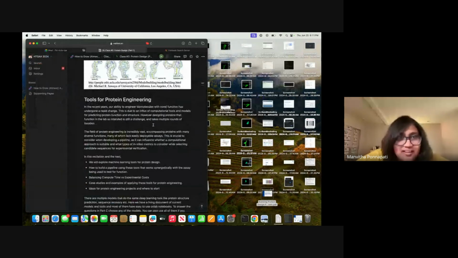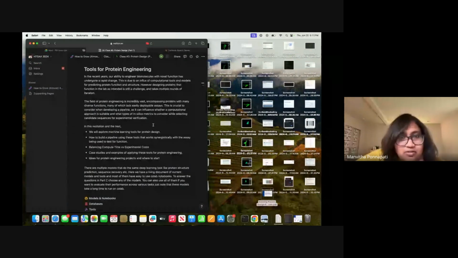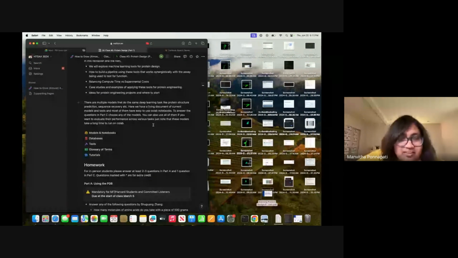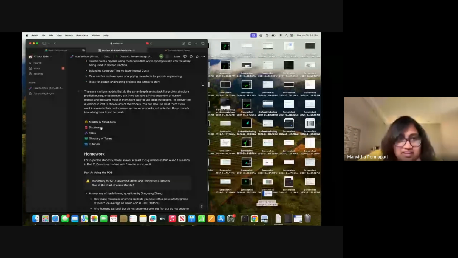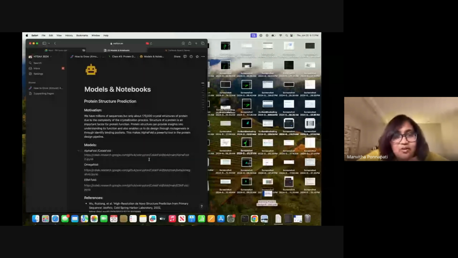So this is the class page that I wrote, kind of to keep track of a lot of the homework that has changed over the last 3 years. But the most important part of it is these sections, where I will go over each one of those models and what each thing does and how you can relate them to protein design.